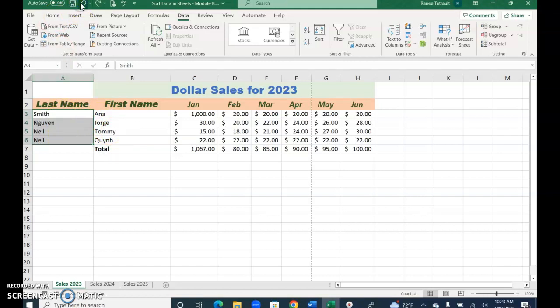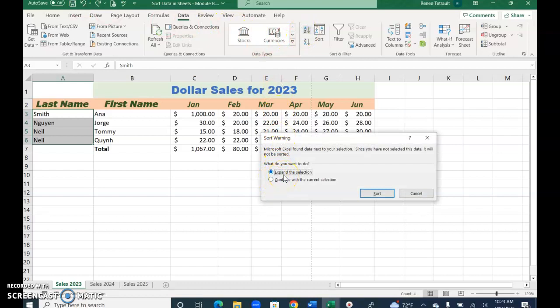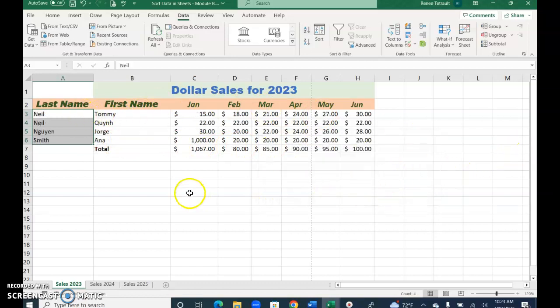So I'm going to click undo, and what you want to make sure, and it's interesting how this is the default setting, is to expand the selection, which you want, because you want it to take all of the information. So notice Anna Smith has the $1,000, and then the rest are 20, and Quinn Neil has all 22. So when I do the expand selection, it sorts all the information. So Anna has the 1,000 and all the 20s, and her last name is Smith, and then Quinn Neil has all the $22, which is great.